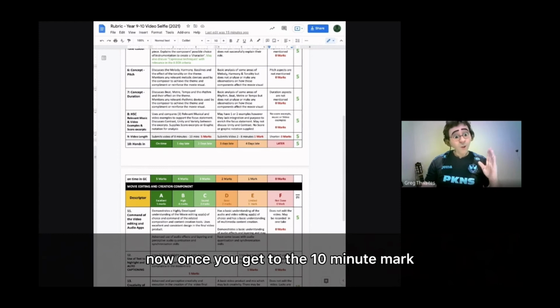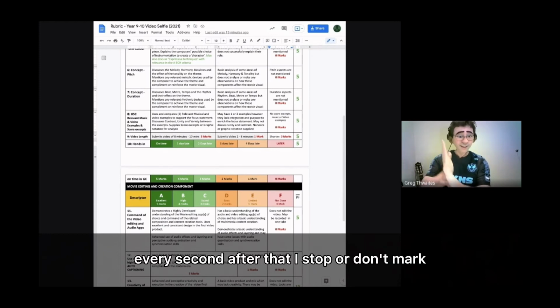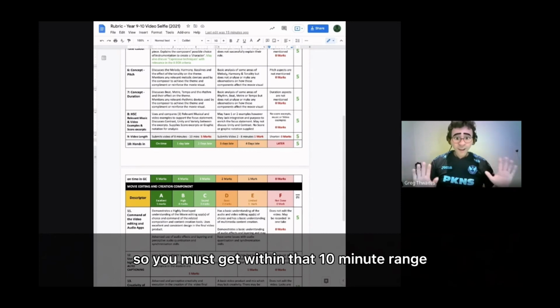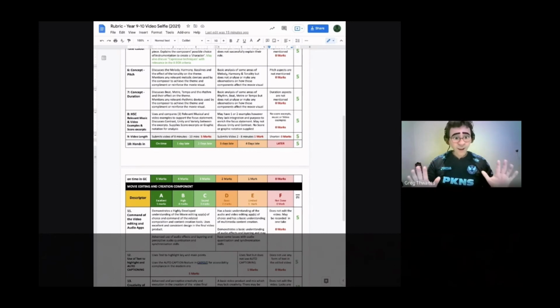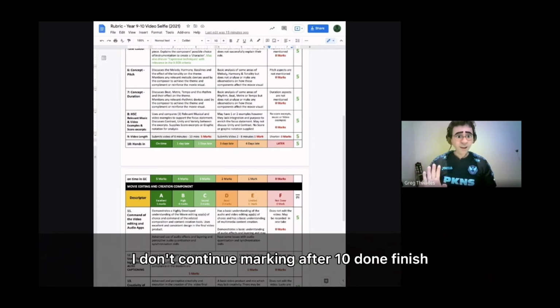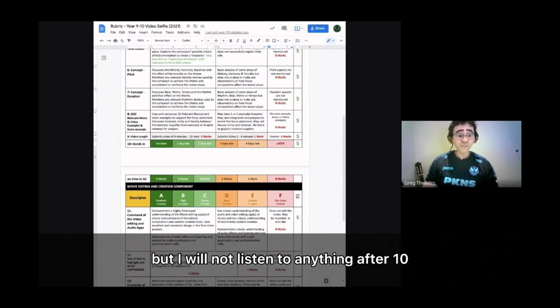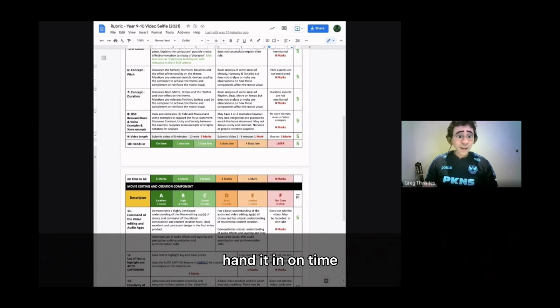Now, once you get to the 10-minute mark, every second after that I stop, I don't mark. So you must get within that 10-minute range. Anything after 10, I stop. I don't continue marking after 10. Done, finish, complete, finito. But you can still get your 5 marks, right? But I will not listen to anything after 10. Hand it in on time. Yay, 5 marks. There's another 5 marks.